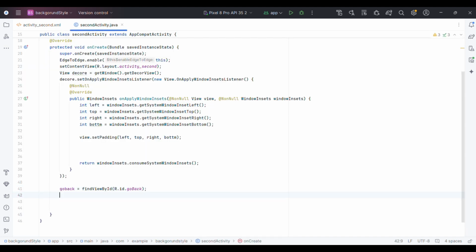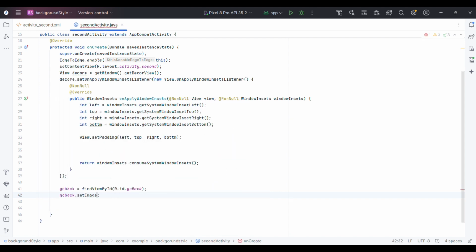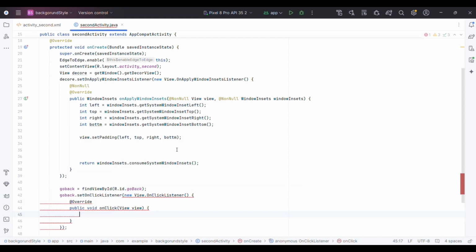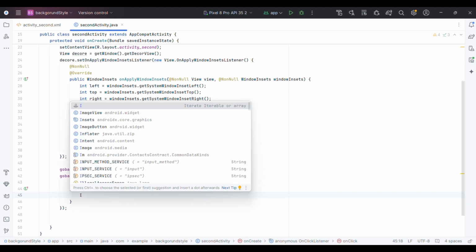And after that, let's make the set on click listener. And inside of this, because when you want to go to the first activity, if you want to go from one activity to another activity, we have to make the object of intent.